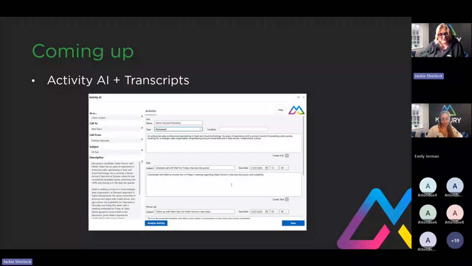So it's all the good stuff that Activity AI is currently doing, but it's generated from the transcript rather than you having to put a description in. So that's coming really soon. We're already working with some of our customers to develop it. We think it's going to be great. We think it's going to save you a load of time, and I look forward to sharing more with you about that as it develops.